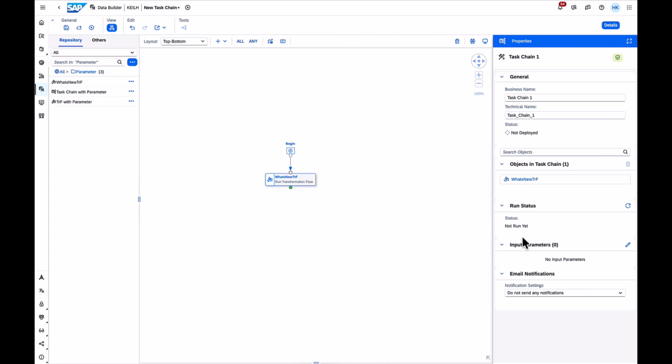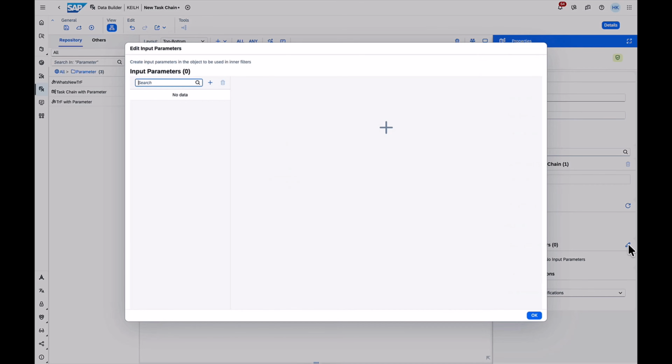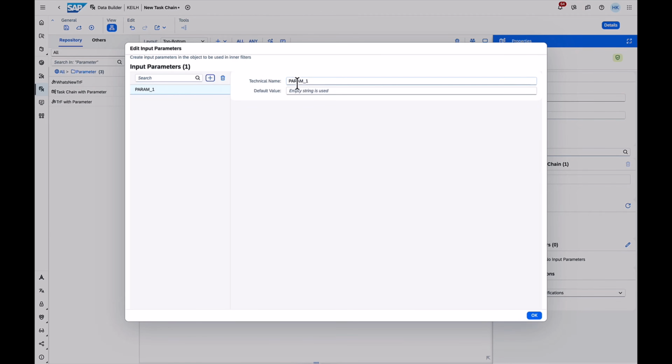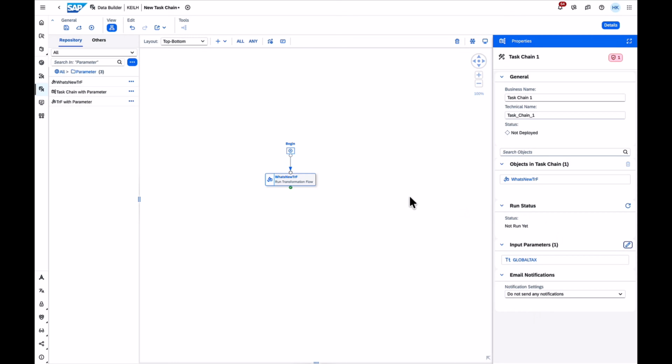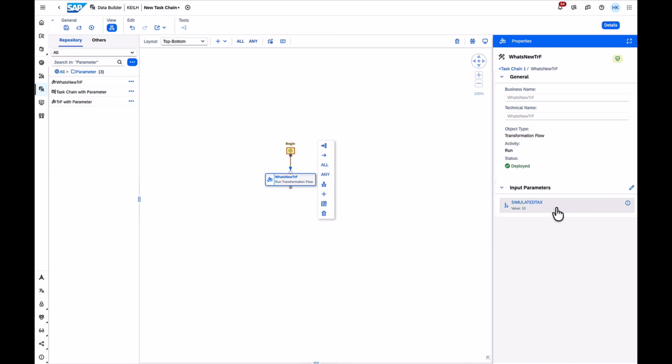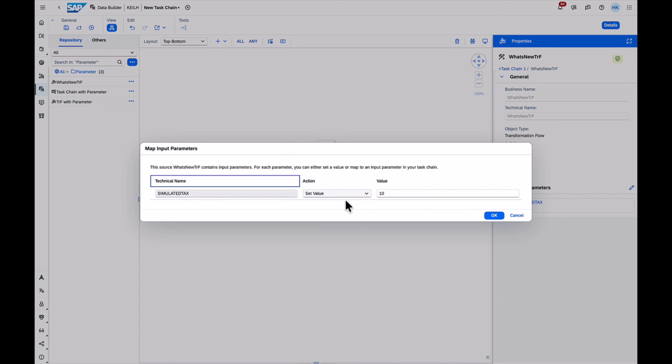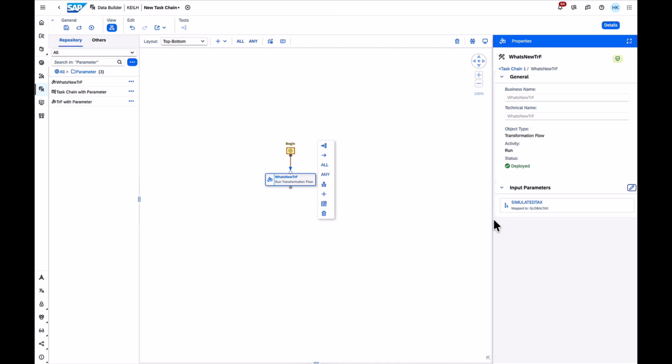The second option: for this task chain which I have just created, I can create input parameters. That means I can create a parameter called global tax here. Again, give it a default value. And now instead of defining a value which I would like to use as input parameter for my child task chain, I can now say I want to map it to an input parameter I have on my task chain itself.